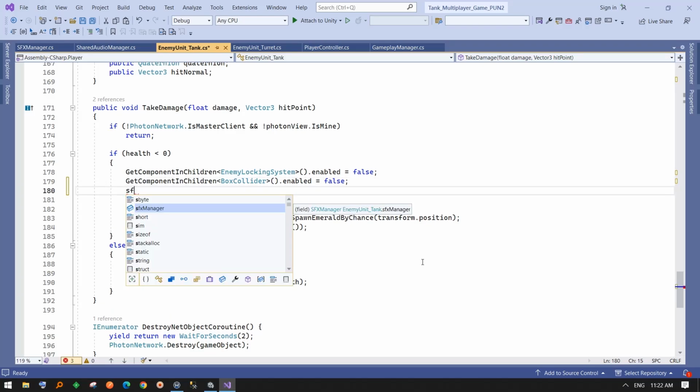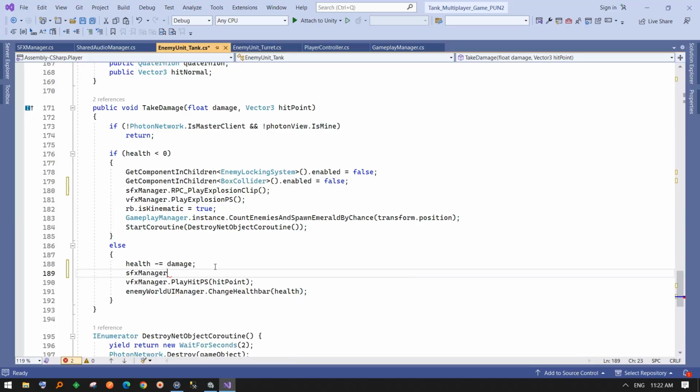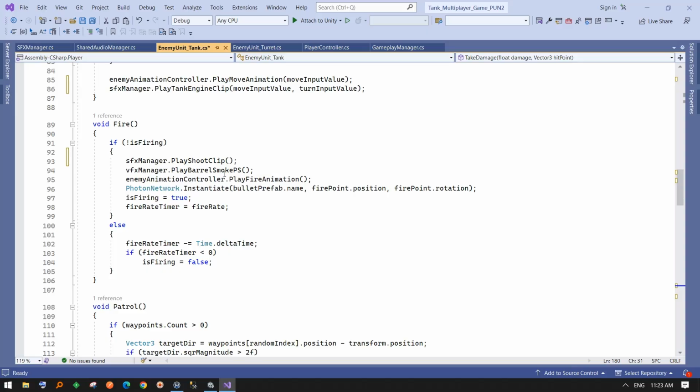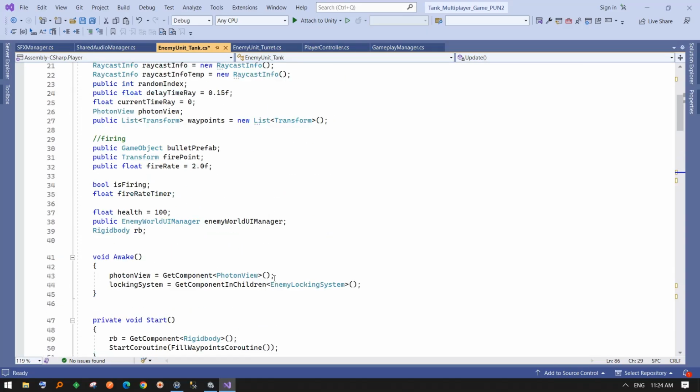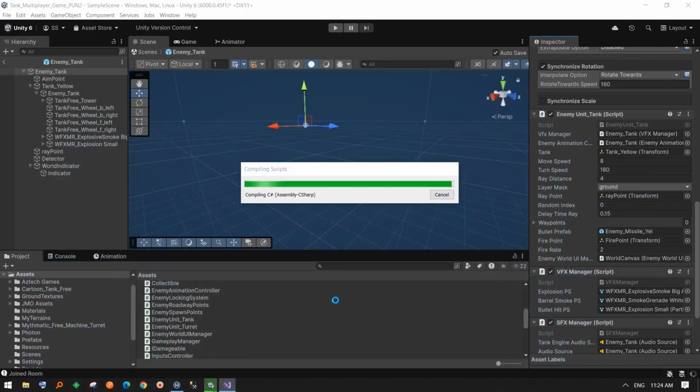In the take damage method, we call play explosion clip when the enemy is destroyed, and play hit clip when the enemy's health is reduced. Save the script, go back to Unity, and assign the SFX manager field.